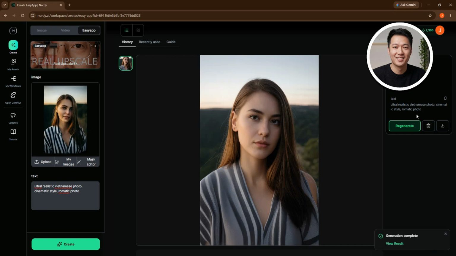You can click on Regenerate to give it another shot or click on Download on the right. And that's it. That is how to enhance quality with AI.